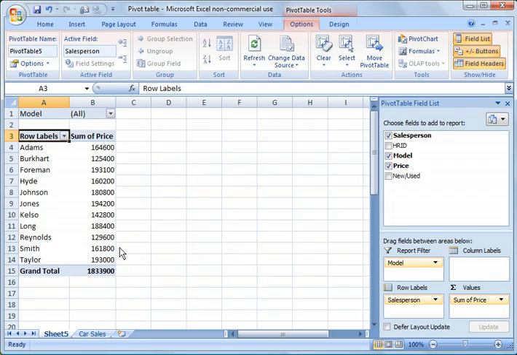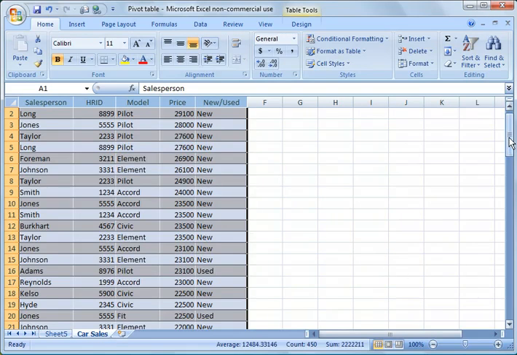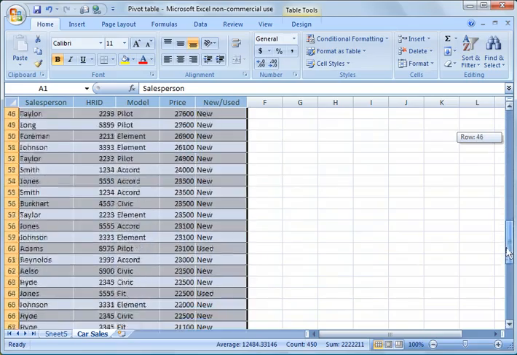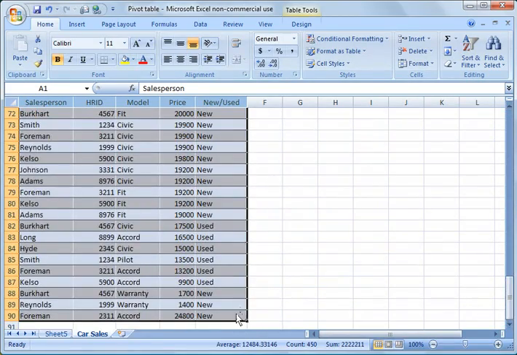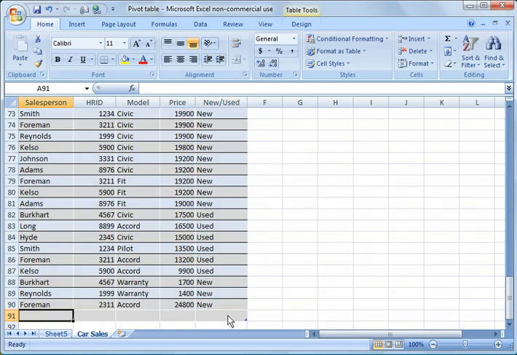Another important thing I want to show you is when you update data in your original table, the pivot table does not automatically update dynamically. One of the reasons why we made this a table before we made a pivot table is it makes it easy to expand. So how do we expand a table? We go to the bottom right cell of the active table, hit Tab, and it created a new row, and I'm going to say that Foreman sold an Accord.